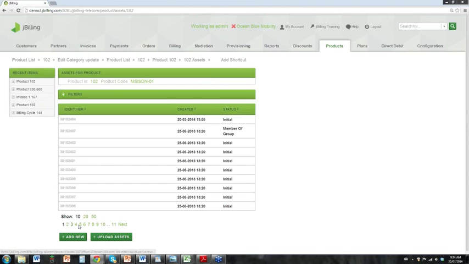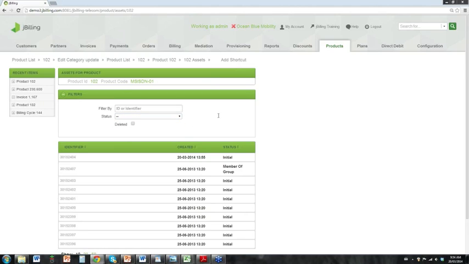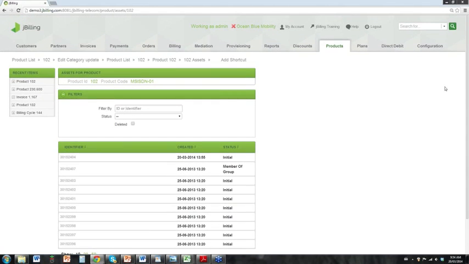You can see that we have many, many pages of assets, so there's no limit on the number of assets that you apply to a particular product. We can filter for different assets. We can filter for a particular status so that we can always keep track of our assets at all times. Again, that's a high-level overview for our assets. We do have a video that goes into deeper depth on that concept. So what we're going to do now is move on to creating a discount.